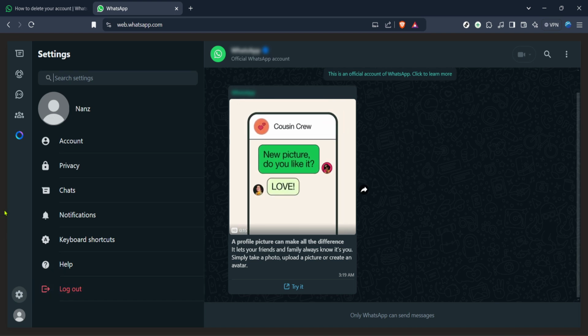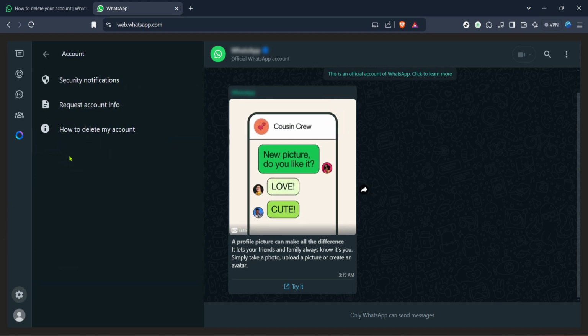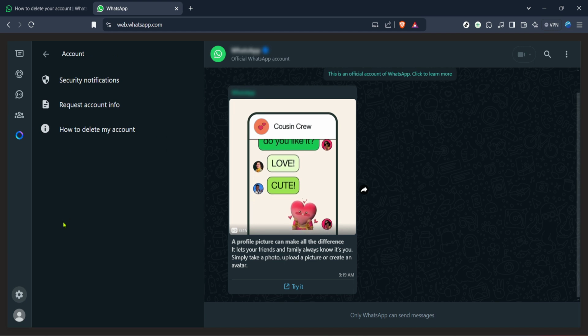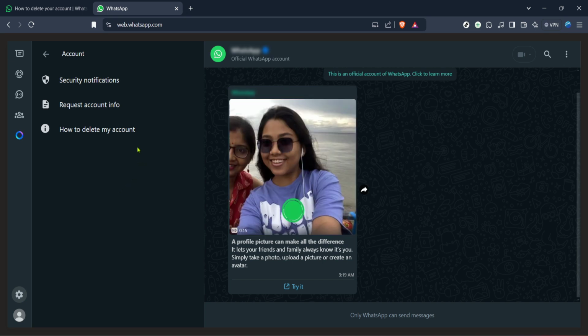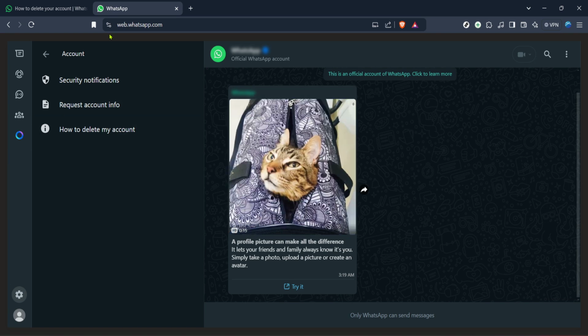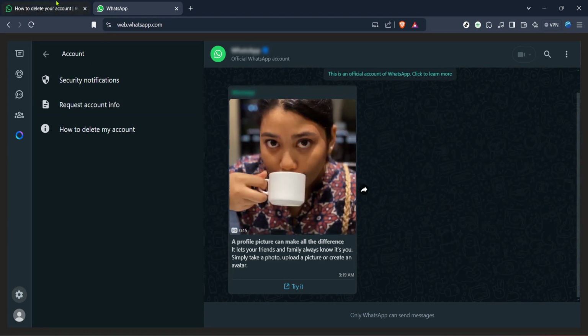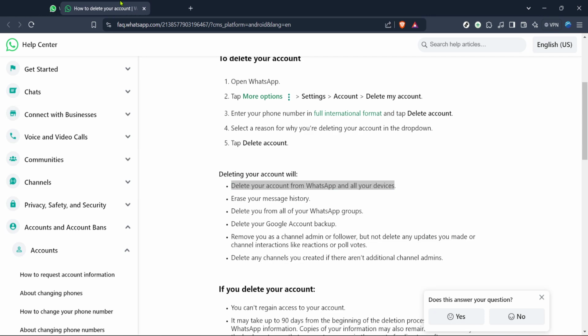This section is dedicated to all things related to your WhatsApp account, including privacy settings, security features, and change number options. However, today our focus is on how to delete the account, so we'll bypass these options and look at what's next. Here's where things take a turn. Unlike many other services, WhatsApp does not currently offer a way to delete your account via its web app or desktop version.